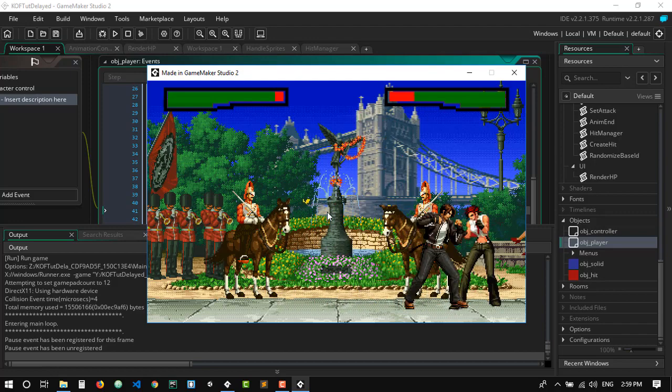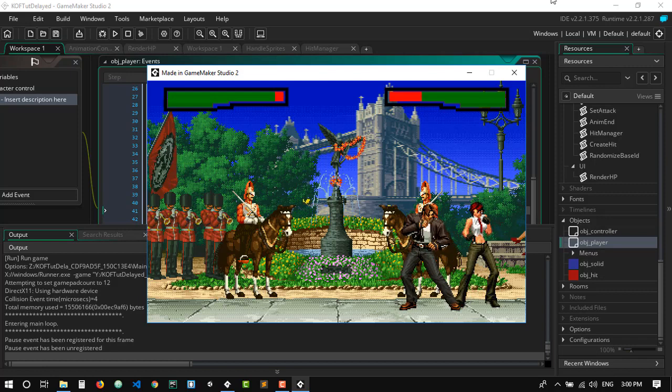And you can see the background is working as well.